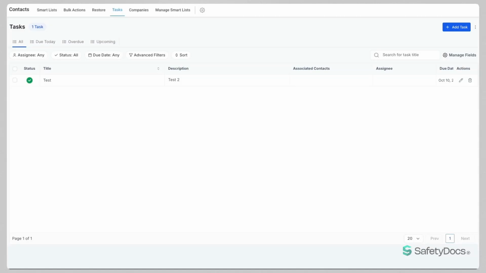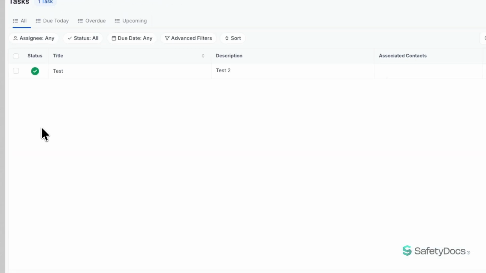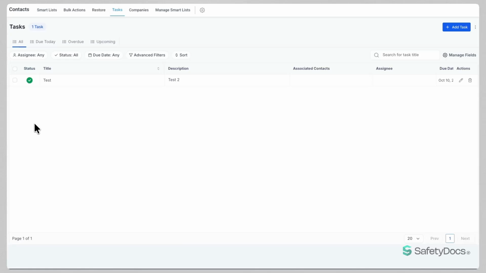Welcome to Tasks. Here you can assign various to-do lists for each one of your team members. Tasks can be assigned from both the Task Center as well as contacts and other parts of your system. Let's start from the top.